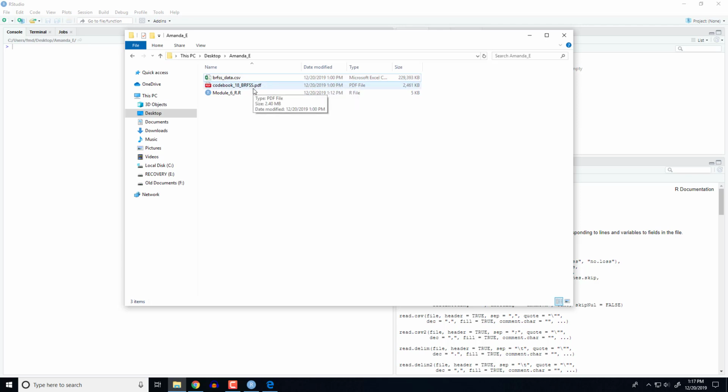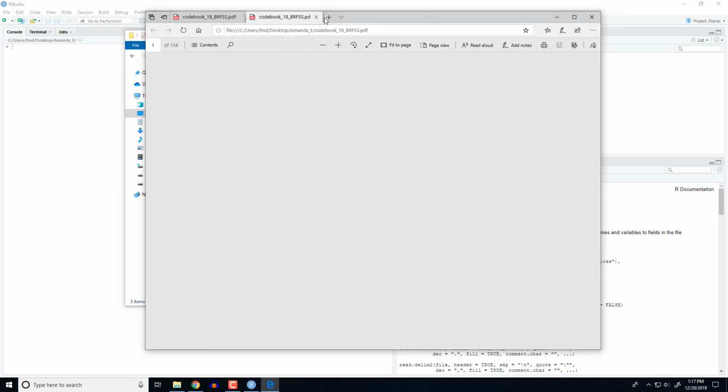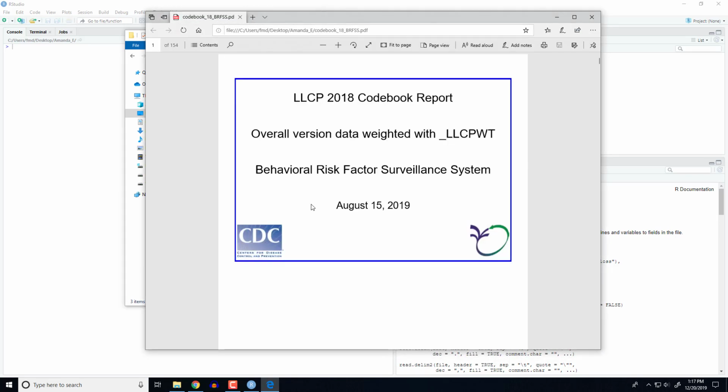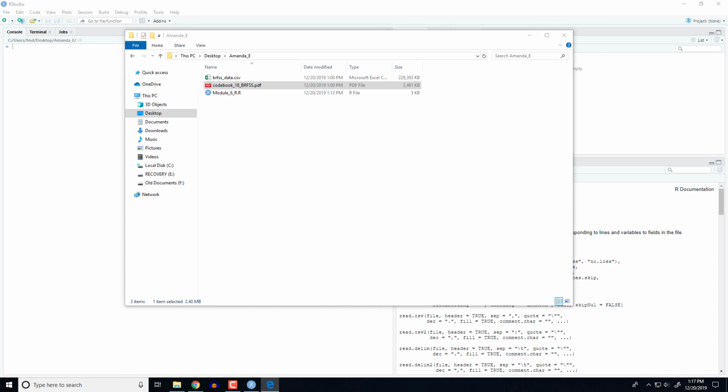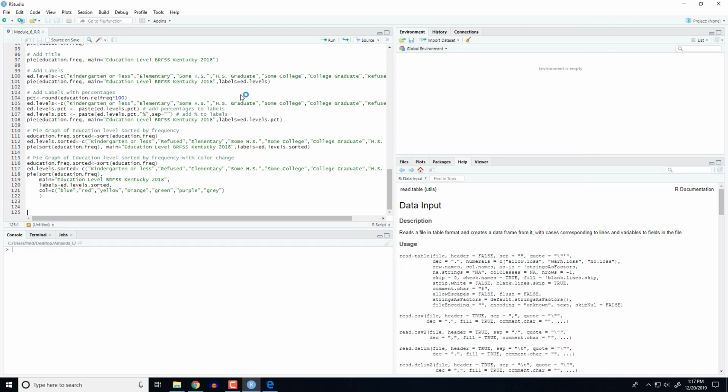The code book, which you've seen before, I'm going to go ahead and open it again. We're going to want to keep this handy because the code book is going to help us as we're looking at this data set to understand what the different variables are. And then finally, we've got the Module 6 R script. So to start out with, I'm just going to double click this. It's going to open up in RStudio.